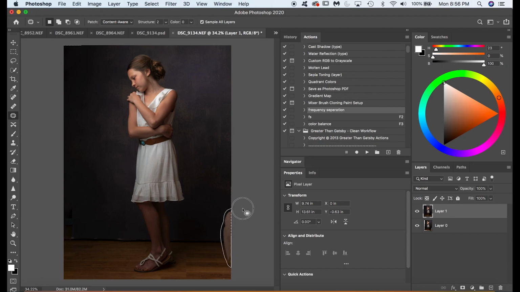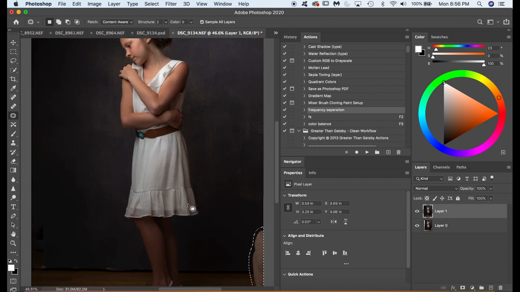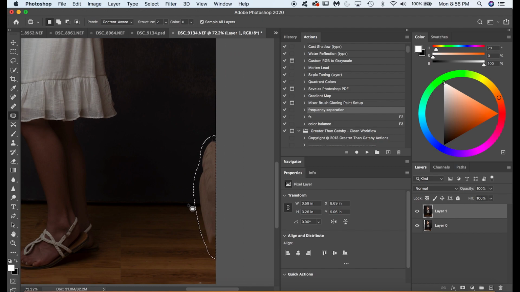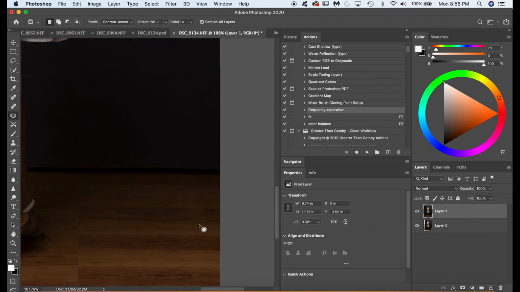The difference down here though is I can't just grab from anywhere. I'm going to have to make sure I line this up. So I circle that, grab this and pull it over, and I want to stay in line with these lines at the bottom here. Maybe about right there. That looks good. There's still a little bit of a harsh line here because of the change in lighting.